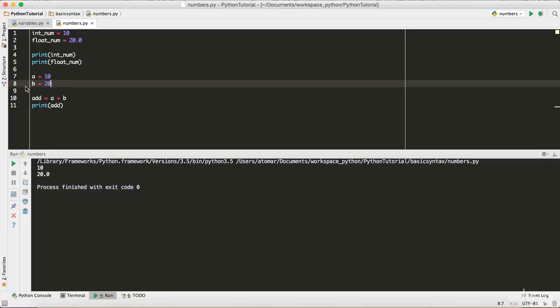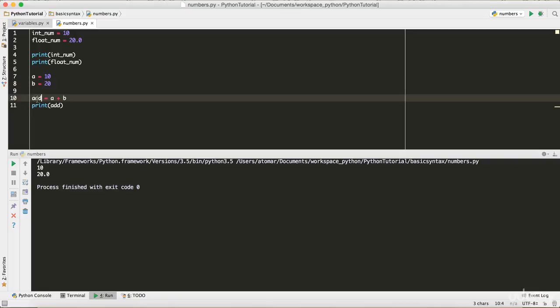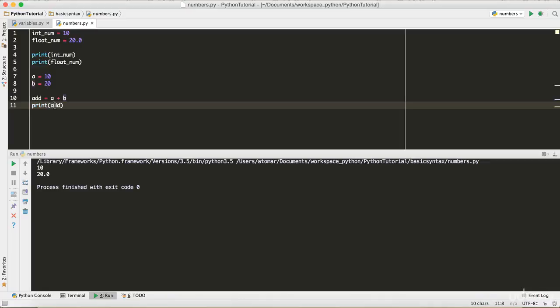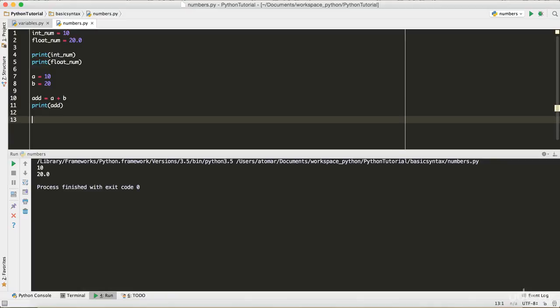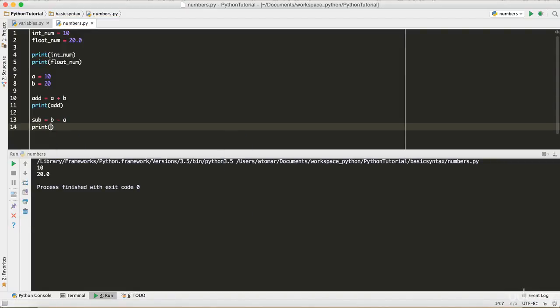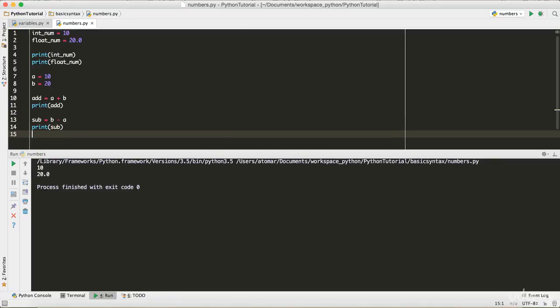I gave a a value of 10, b a value of 20, and defined a variable called add and assigned it the value a plus b, which is the sum or addition of a and b, right? And then I'm printing the value of add, which is this variable. So that's what I'm doing. Let's do subtraction also. So let's do b minus a, and then print out the value of sub, right?